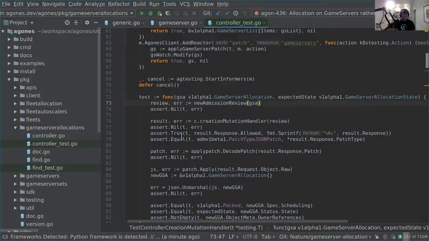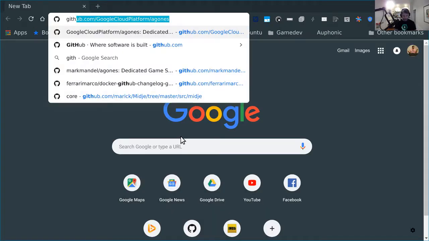I do developer advocacy for Google Cloud, and I work on a project called Agones. We are working on a fun feature today that I'm really excited about, that I've been working on for a little bit now. If you're at all familiar with the project, let's come over here and I'll show you what I'm talking about.